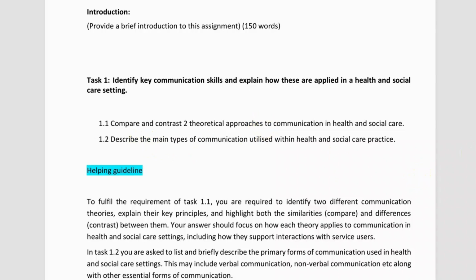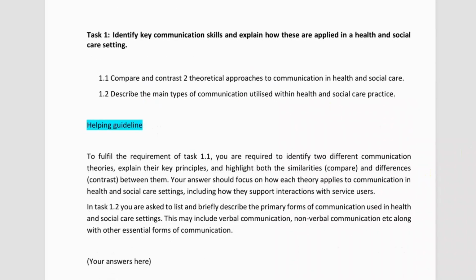Now for assessment criteria 1.2, you need to describe what different methods or types of communication can be used by care professionals while communicating with their service users, in which you can consider discussing the types of verbal communication and the different types of non-verbal communication. But make sure that you are not bound to only discuss verbal and non-verbal communication. You are free to search for different types of communication in order to meet the requirement of assessment criteria 1.2.